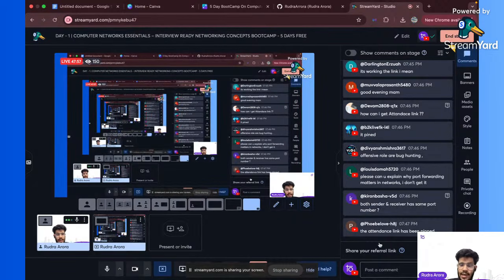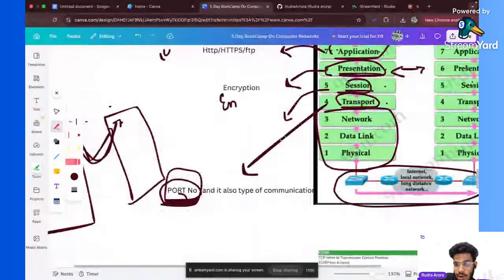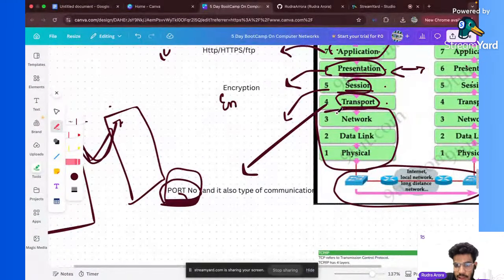Port number is a number which is assigned to an application. Suppose WhatsApp has a port number. This is the basic functionality of port number. It says which application should get that particular data. Now I think we can move forward towards the network layer, the data link layer, and then the physical layer.